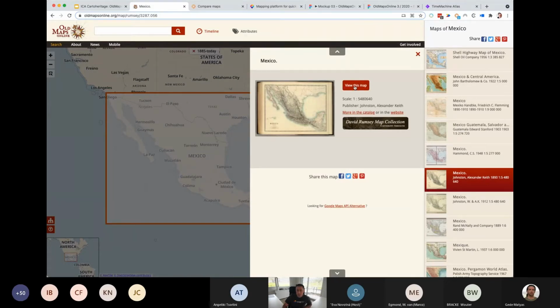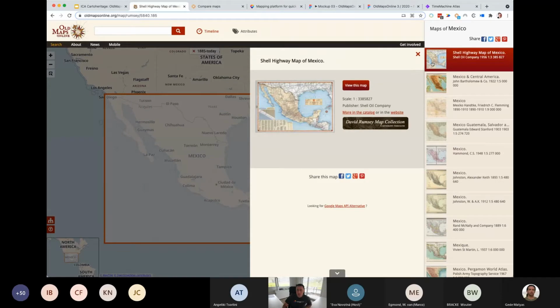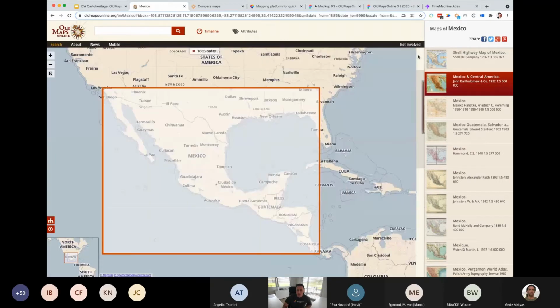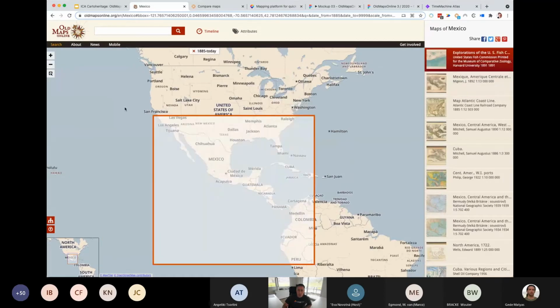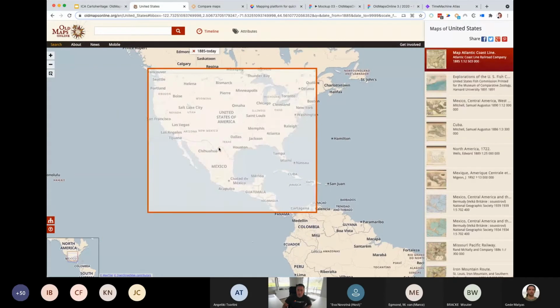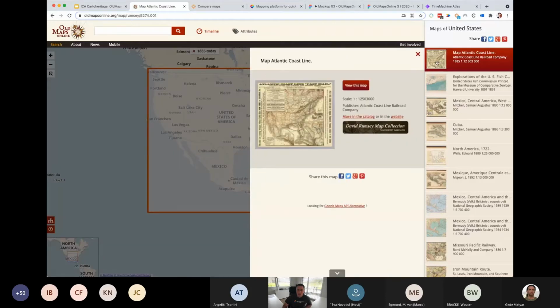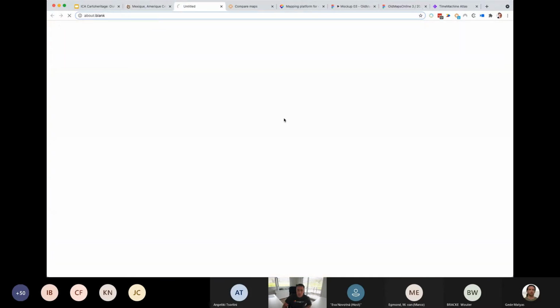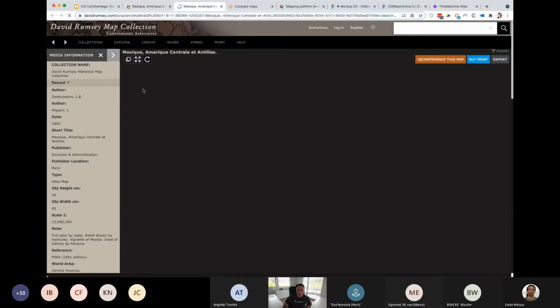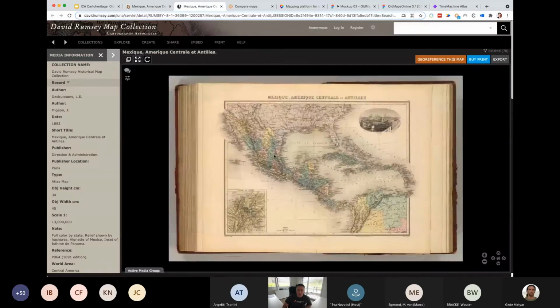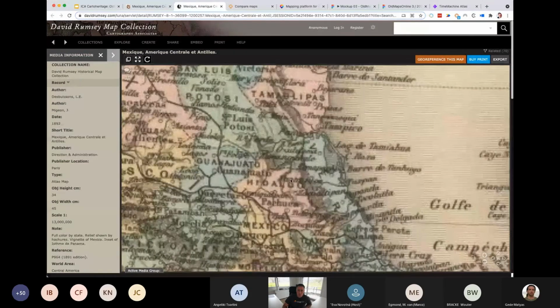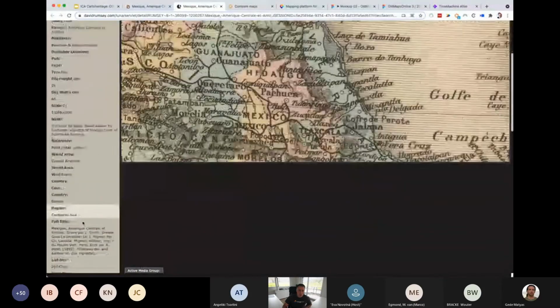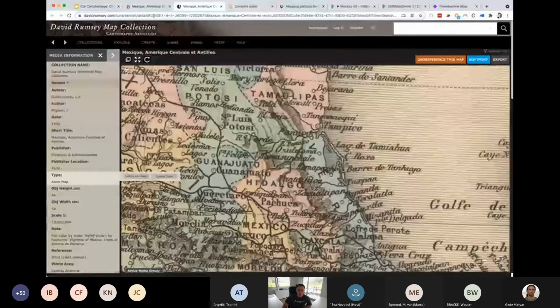And by clicking on View this map, you end up at the website of the institution, where you can either download the page or explore in more detail the high-resolution zoomable map. So if I go to any of these, I will go directly to the website of David Rumsey and really zoom in deeply, explore all the details, and potentially download the image if I want to.